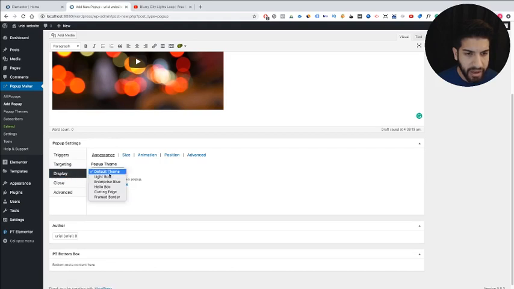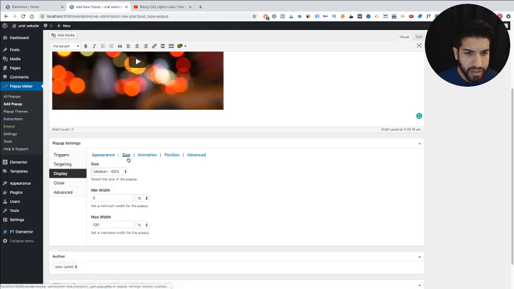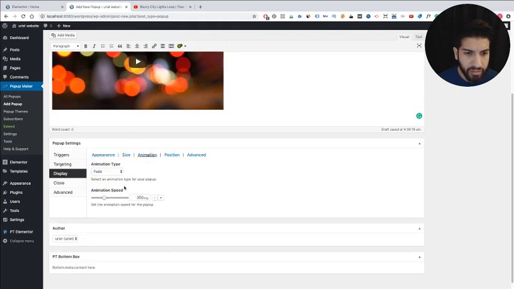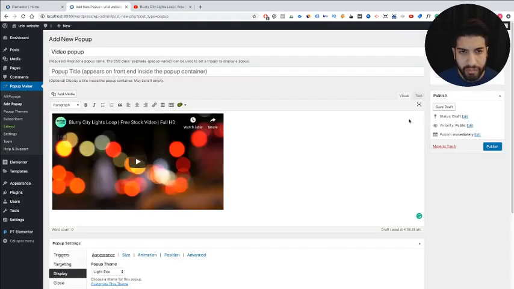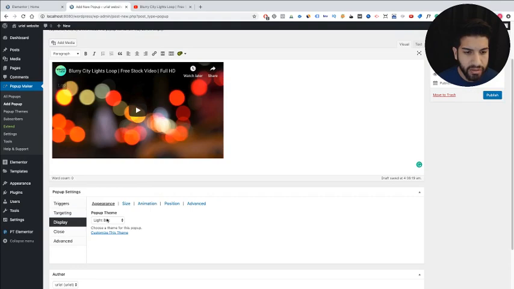We're going to go to display and we're going to choose a theme. I'm going to go with the hello box, and then I'm going to edit the theme. It actually might be the light box instead. So you know what, we'll go with the light box instead. The sizing should be around 60. That's usually where I have it at. If you want to add some sort of pop-up animation, you can. The main thing we want to focus on is the theme of it. Okay, so let's click publish.